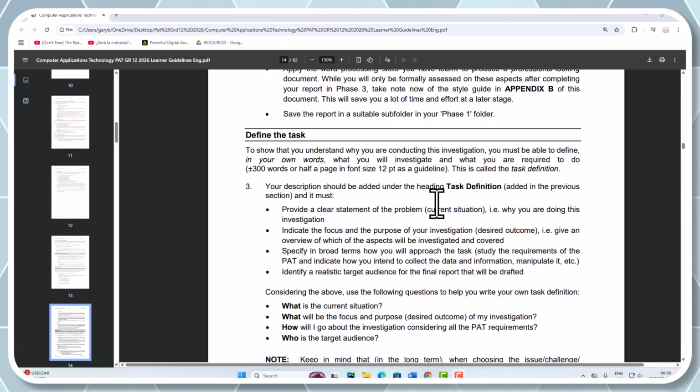And I hope you're working through the videos and that your PAT is looking good, your covers and everything, and the layout is all good. All right, good. Today I'm going to focus on the task definition, where we're on page 14 of the PAT document as supplied by the department, and we're going to look at defining the task.